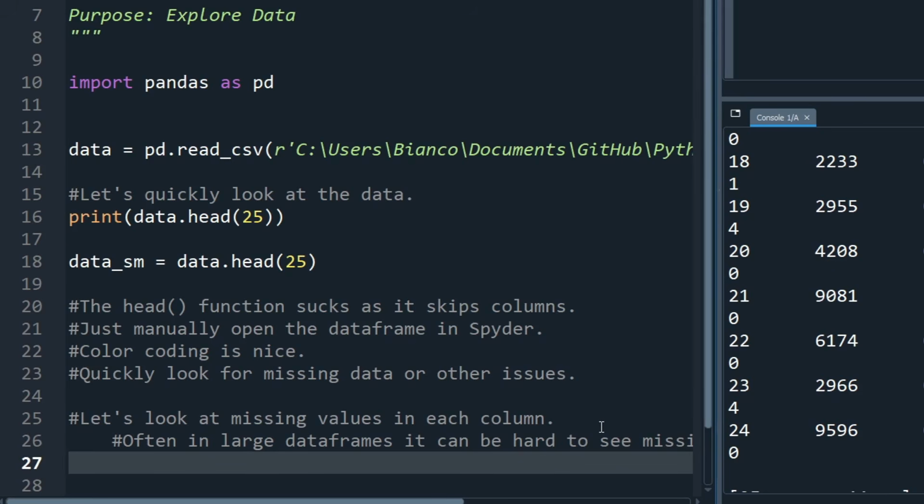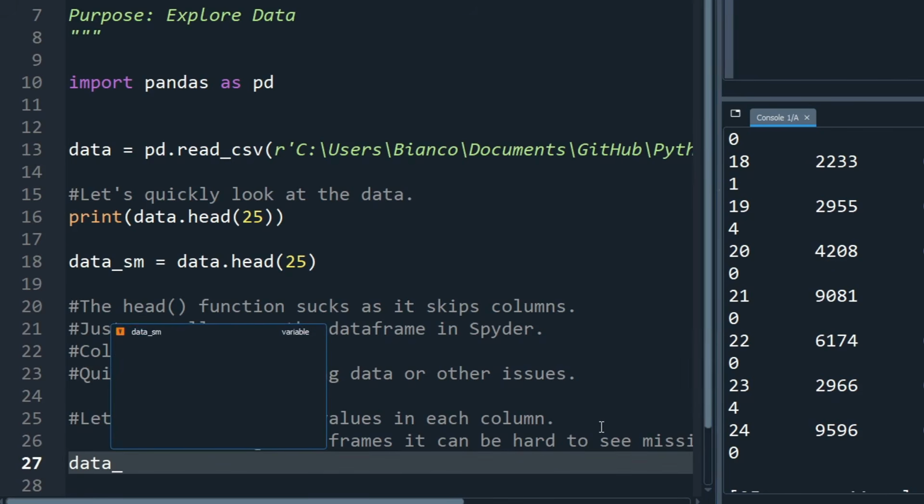So let's look at missing values in each column. And often in large data frames, it can be hard to find these, because I've had millions and millions of observations, like 10 million observations, and then 3,000 variables. So let's get in here and code this out a little bit. What we're going to do is create a new data frame just called data analysis.